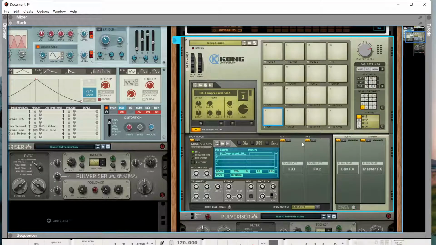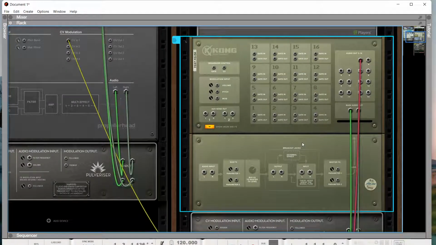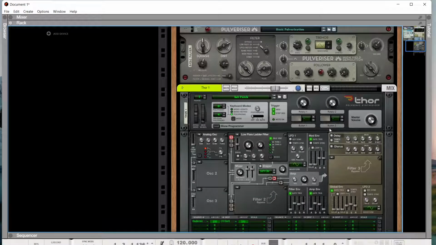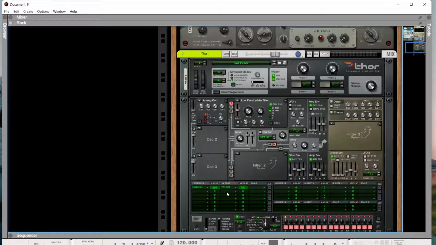What I was looking to do was to go a little bit further. As you can see, it's going down here into this Thor. And another thing that I was aware of, but haven't really done myself, and I was really clueless on how to do, is that Thor has an audio to CV out.